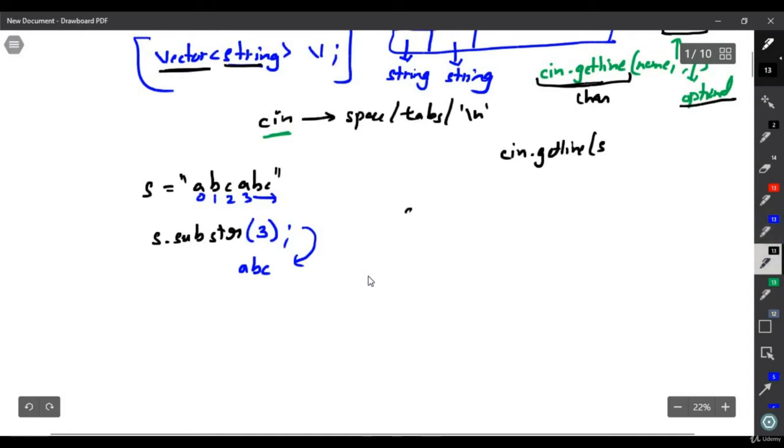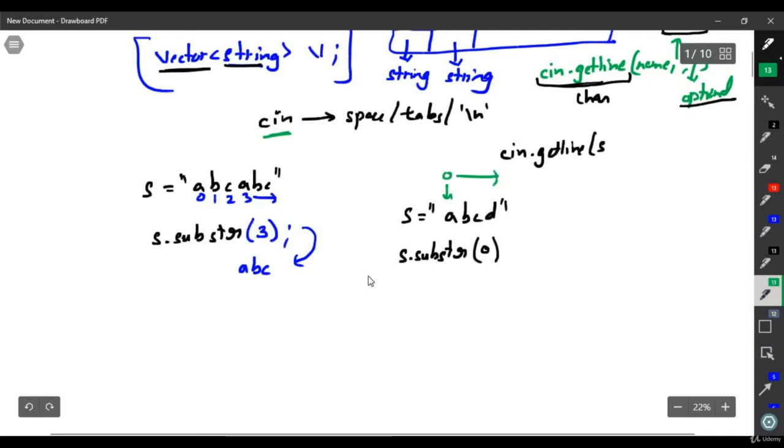Now if this is your string, let's say this is ABCD, and if you call the function s.substr, and you give index 0, so starting from index 0 till the end, it will give you the output. So the output will be ABCD. Starting from the index 0 till the last index, it will give you all the characters. So that is the meaning of substring.